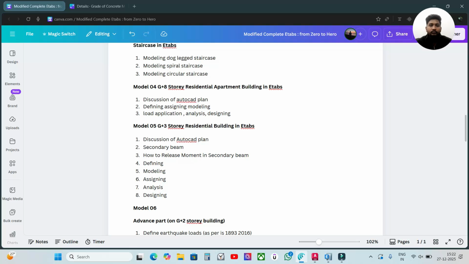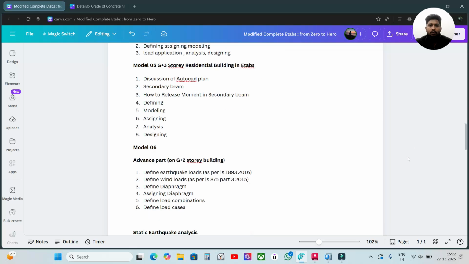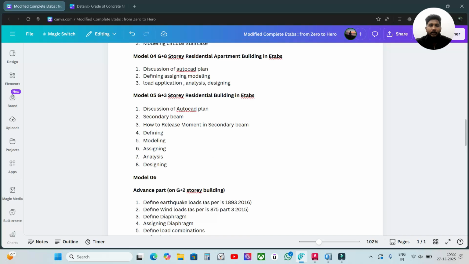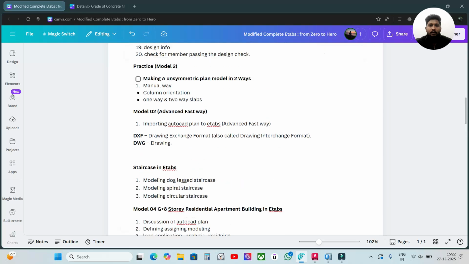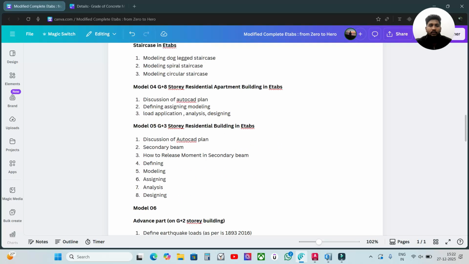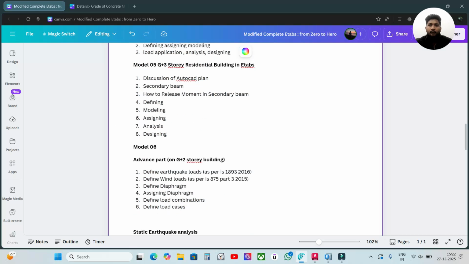And we will be doing all these steps, like defining, modeling and assigning, analysis and designing, for this building also. Then after, for model 6, we have added the advanced part. After this part, we will be moving to our basic. All 80% of the work of ETABS will have been completed when you complete this model, that is the G+3 story residential building.